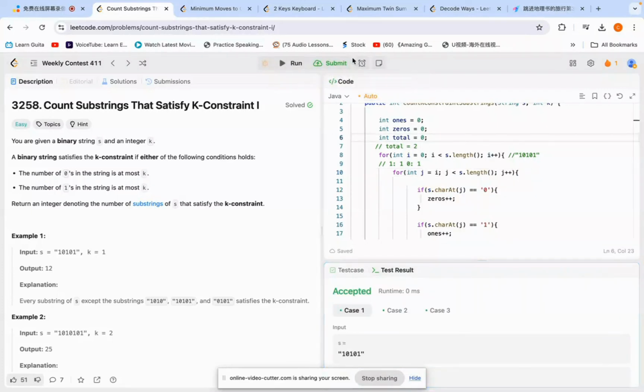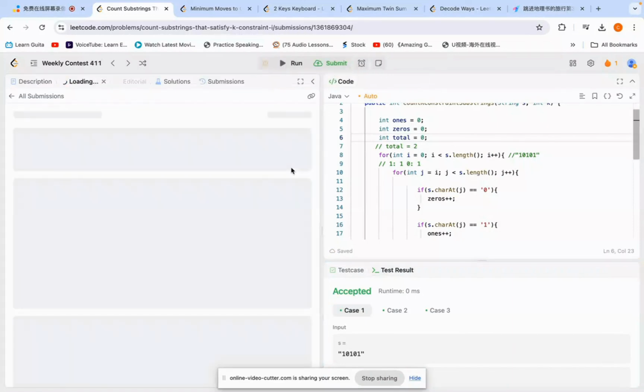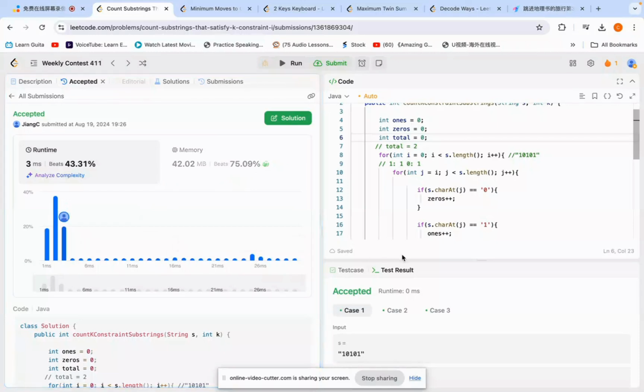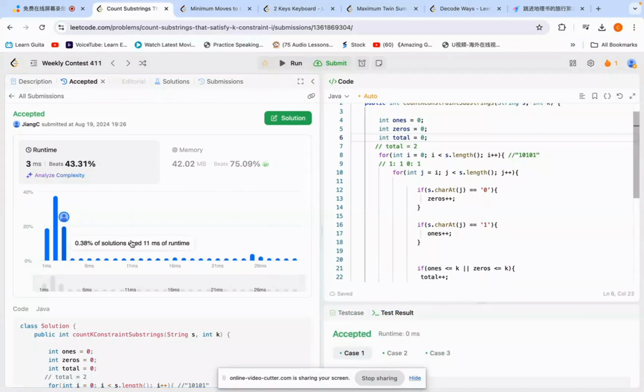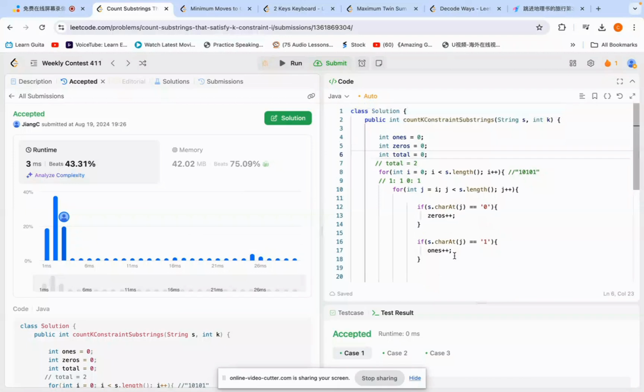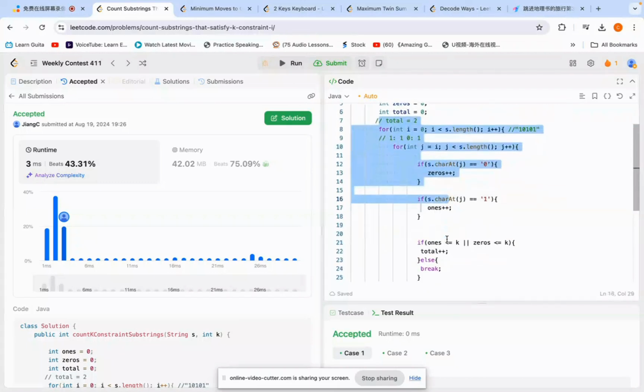Now you can see it passes the test cases. Even though it's not the most efficient way, it's fine. The time complexity is O of n squared, and the space complexity is O of 1 because I didn't use extra memory here. So thank you for watching this video.